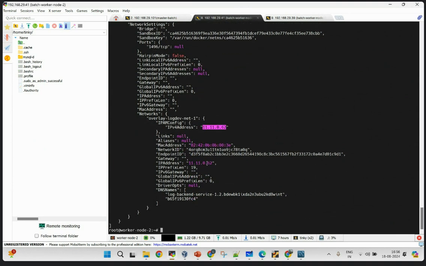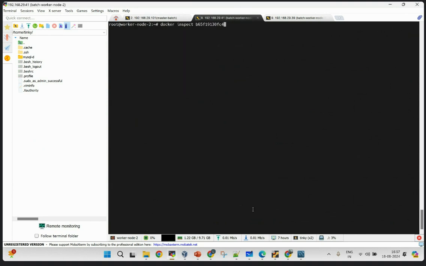Here are two containers, no? So see, one container is 11.11.0.62. There are two containers, so there should be two IPs. Okay, and the network IP. We can inspect the network here. Docker network inspect. I want to see the network. Network spelling. Okay.